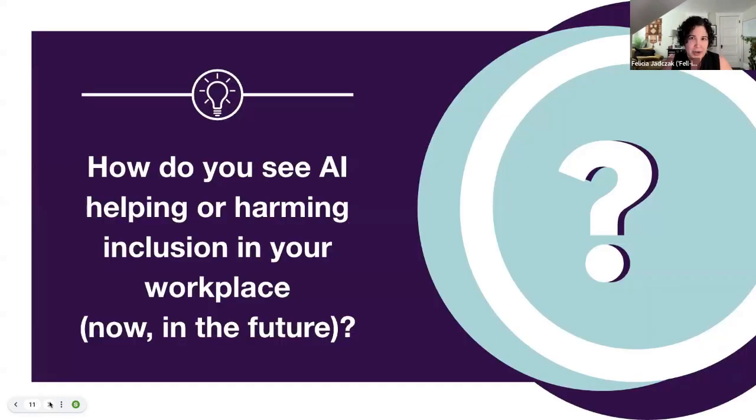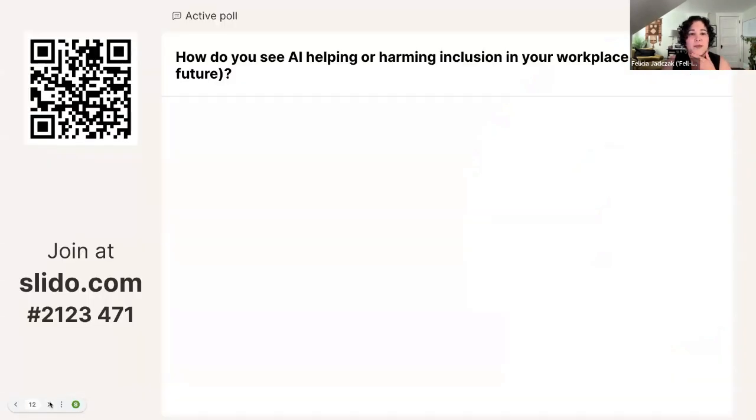So, I have another check-in question for you all, and this is, given what we just talked about, how do you see AI helping or harming inclusion in your workplace, whether that's now, in the future, or both? I'm curious what you think. And again, you can share in a Slido or you can share in chat as well. How do you feel that AI might help or harm inclusion in your workplace, whether now, in the future, or both? And as you are doing that, I'll check in chat to see if there's anything else in here.